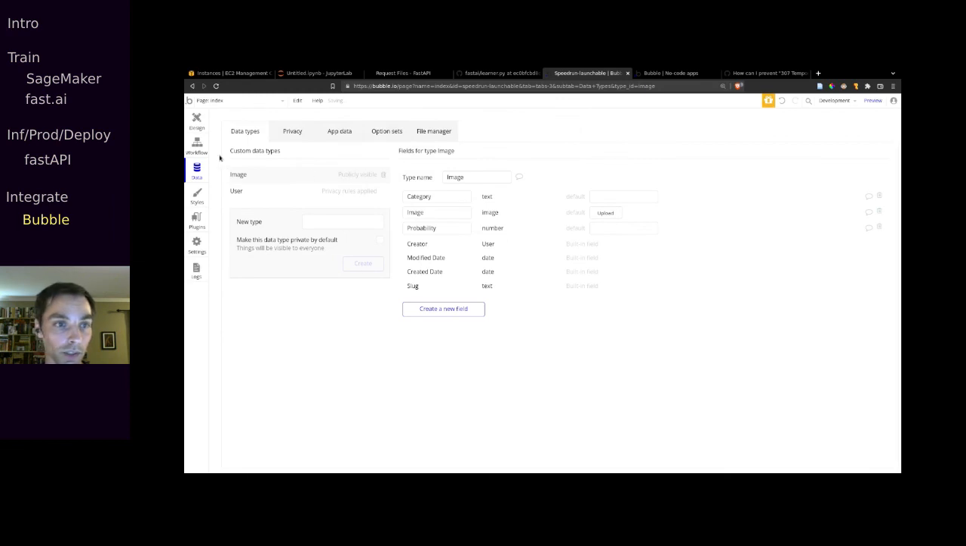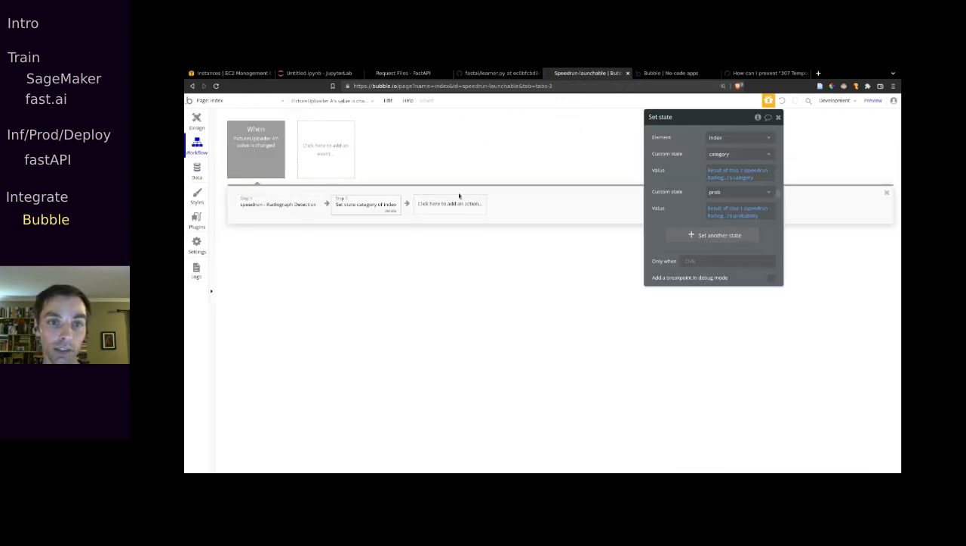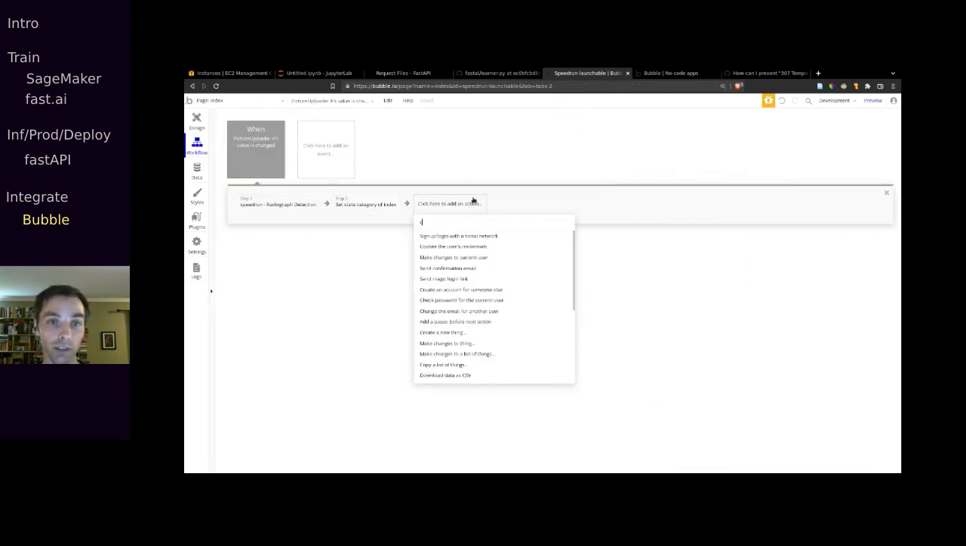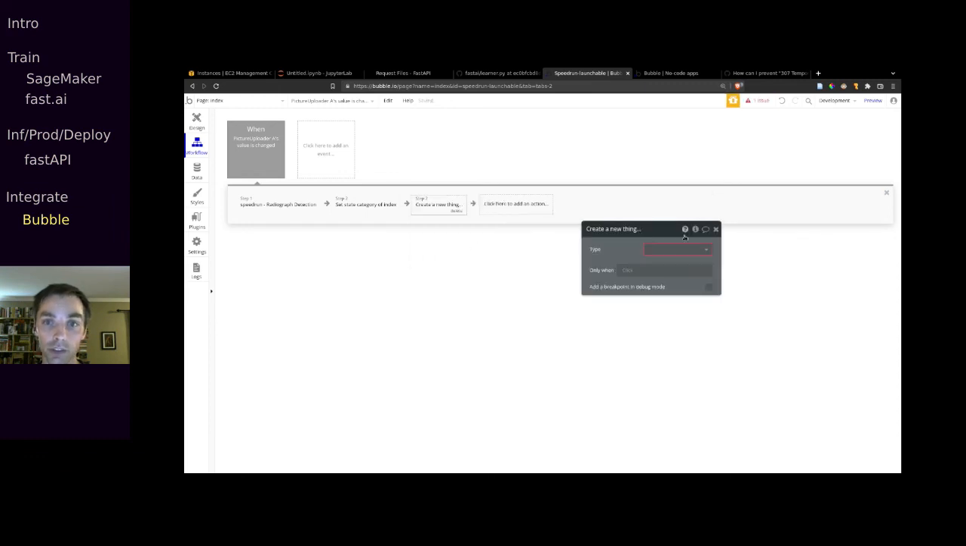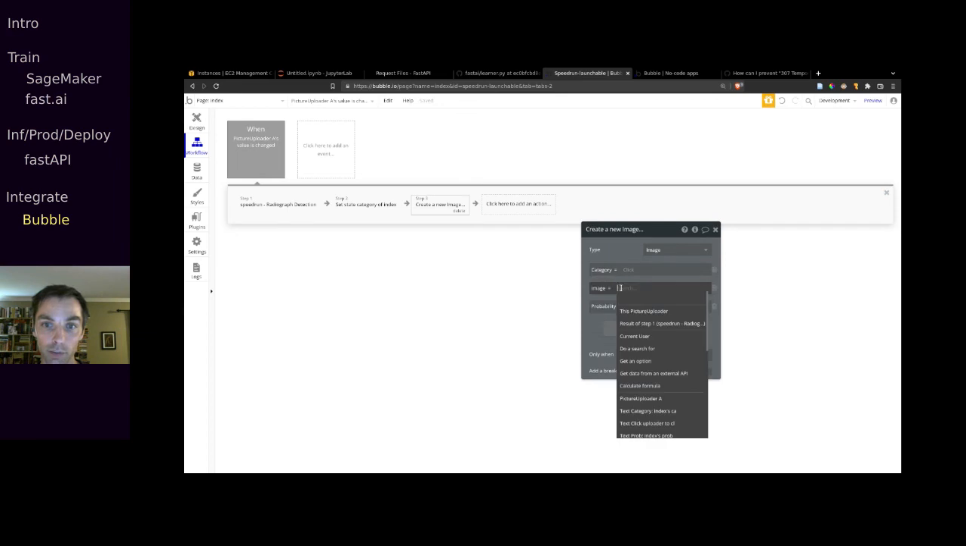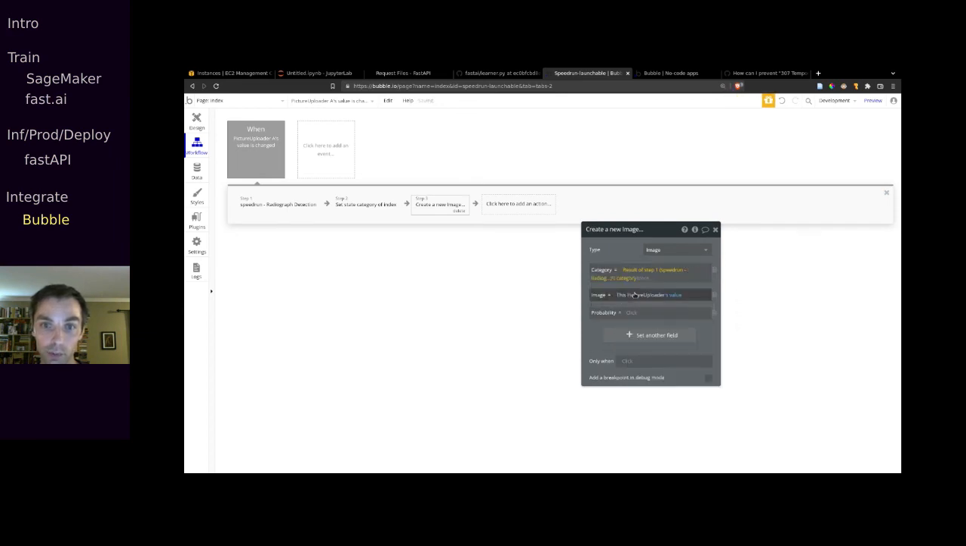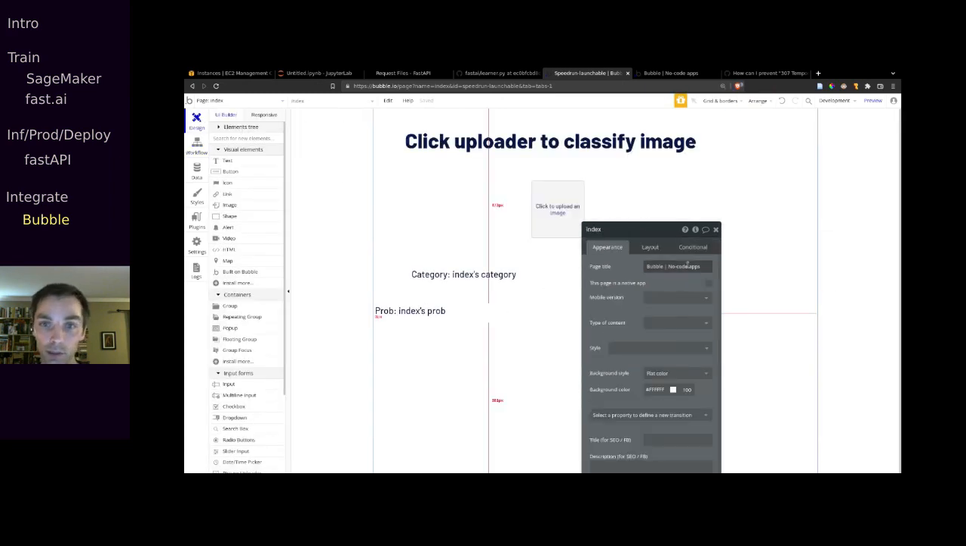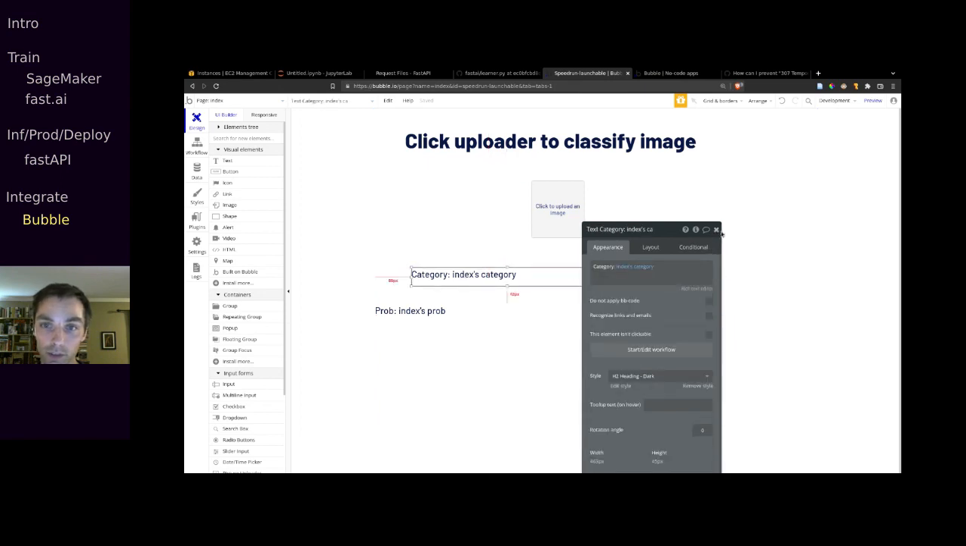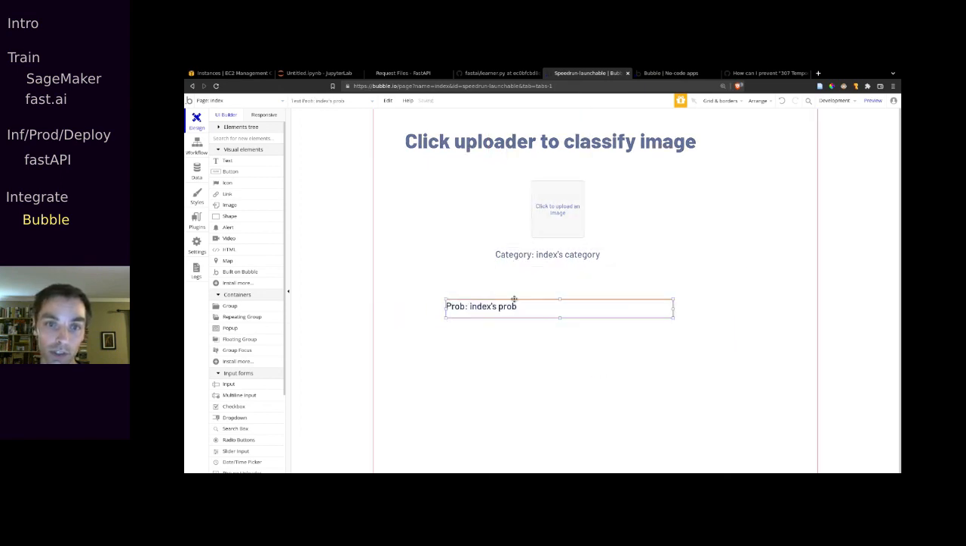And what we'll do is when we set these values on the UI, we'll also create an entry in our database. So we'll say create a new thing of type image. We can say add all fields here. The image will be this picture uploader's value, the category will be the result of step 1's category, and the probability will be result of step 1's probability. So we save all this in the database, and then something we could do is show the user the ones that they've uploaded already.